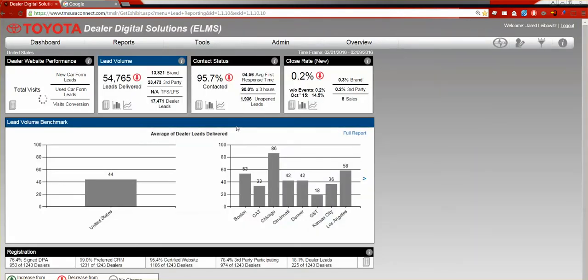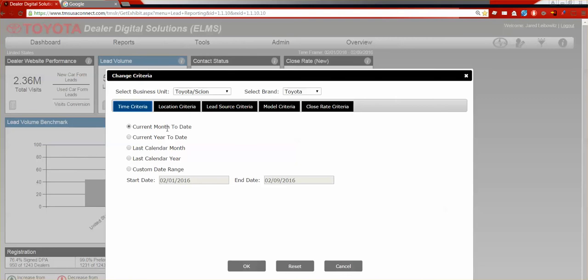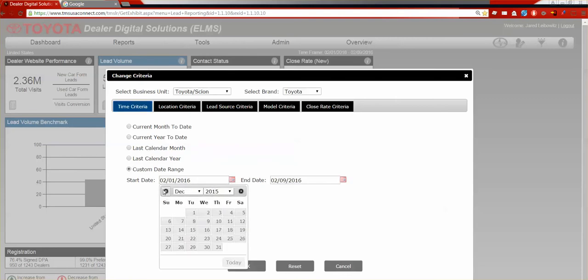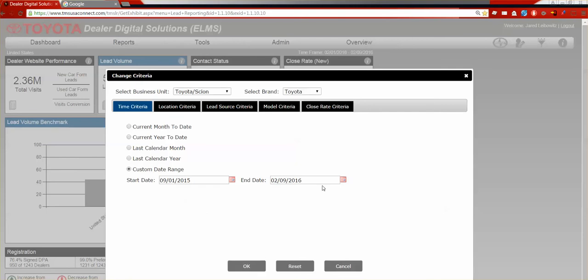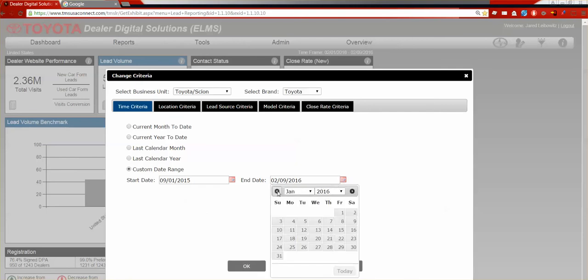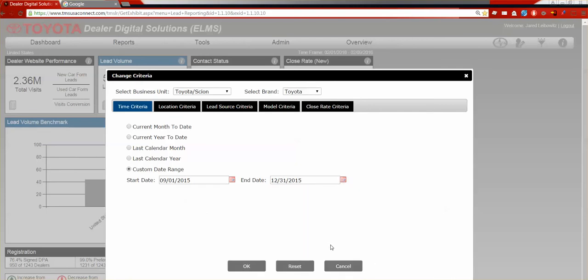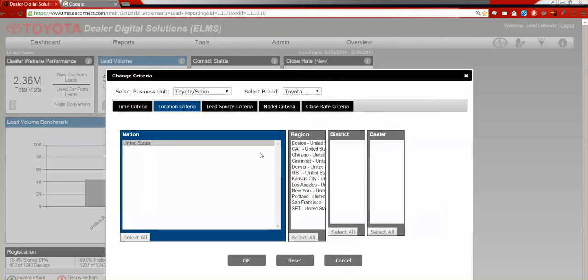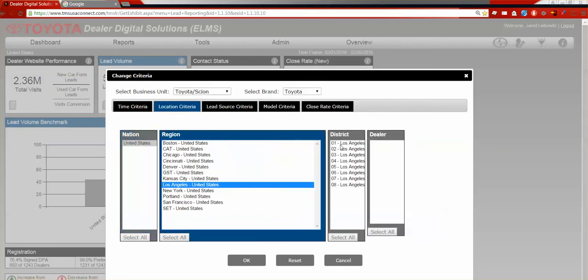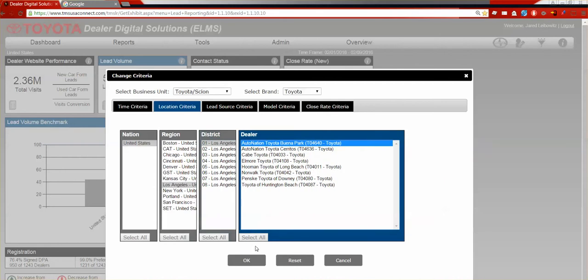And what we're going to want to do is refine down to the store that we want to see this for, as well as the duration of the time frame for which we want to grab the lost sales. So we're going to click on the funnel, and we'll go to a custom date range. Why don't we go back to the beginning of September, and we'll take it through the end of December. And we'll select the random dealer, go to Los Angeles, and it's the first one that pops up.